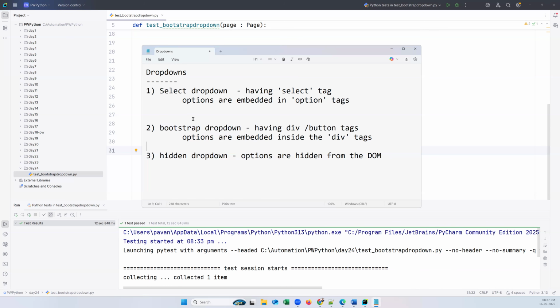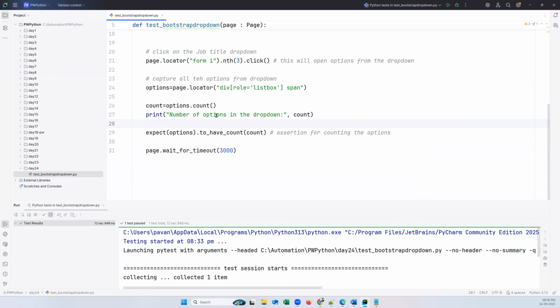If it is not a bootstrap dropdown, obviously it's a select dropdown, and definitely those options will be displayed in the DOM. But for a bootstrap dropdown it is optional. It may display the options or it may not, vice versa. So the dropdown we are currently handling supports both. It is a bootstrap and also a hidden dropdown. All right, so now come back.